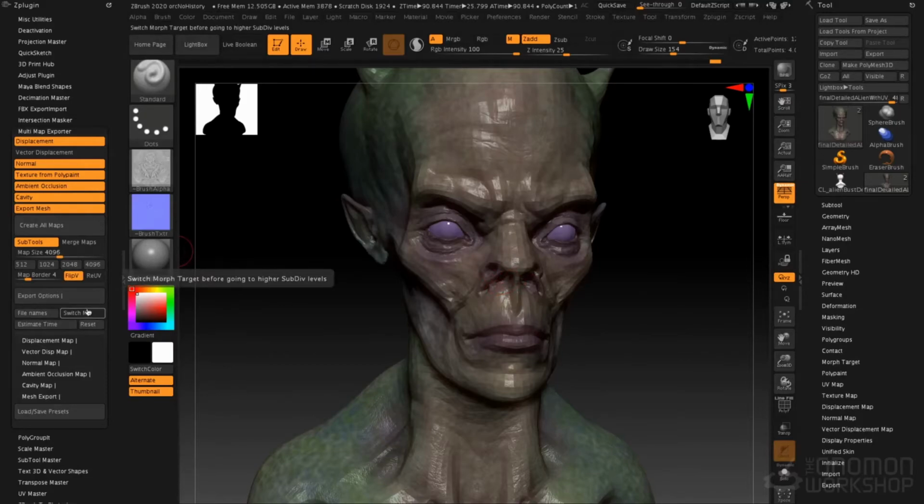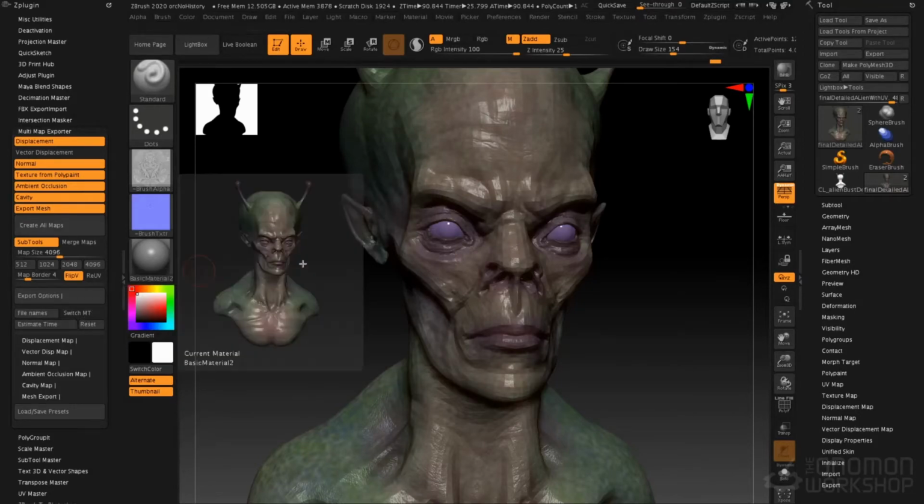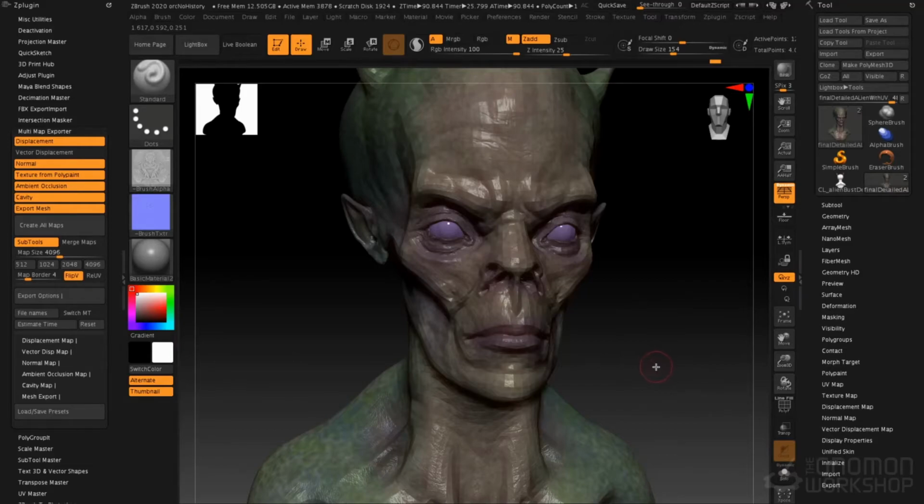Next we have Switch MT. Now if you have imported a model to sculpt on, the process of sculpting on it is going to change the level 1 subdivision shape. Switch MT allows us to store a morph target of the model before we start sculpting on it, and then Switch MT, if you turn that on, it will switch back to that original shape before it generates the displacements.